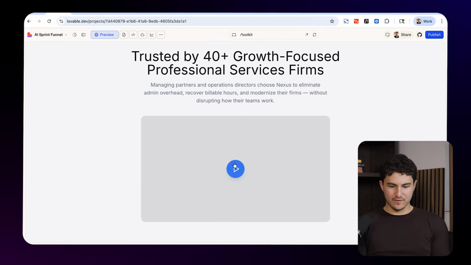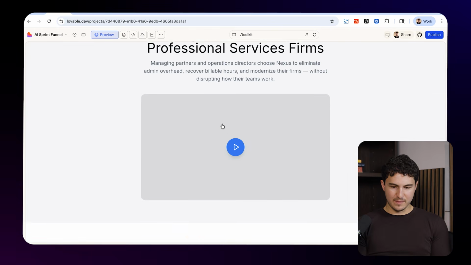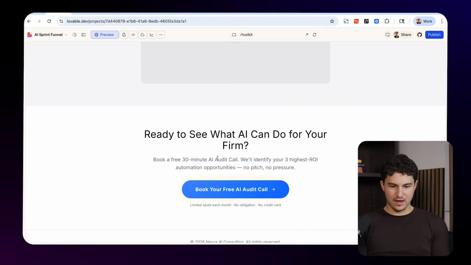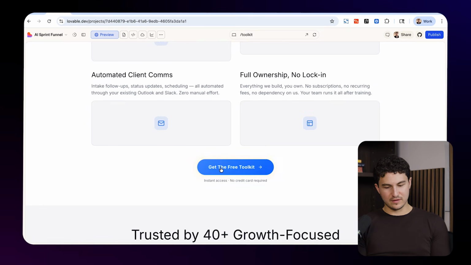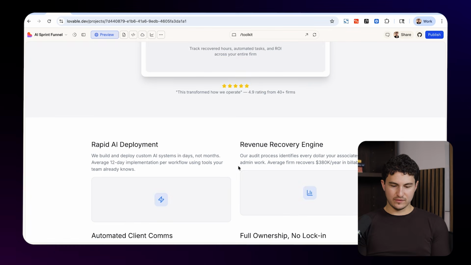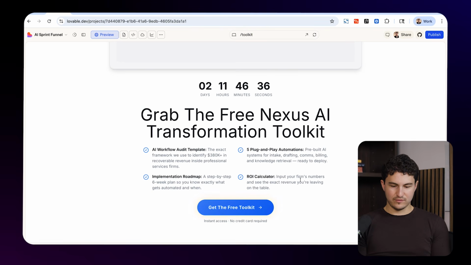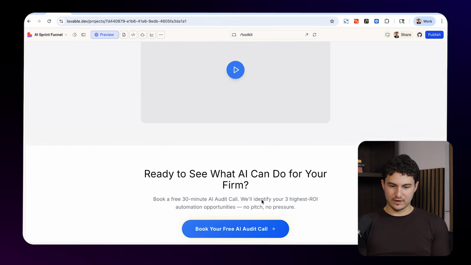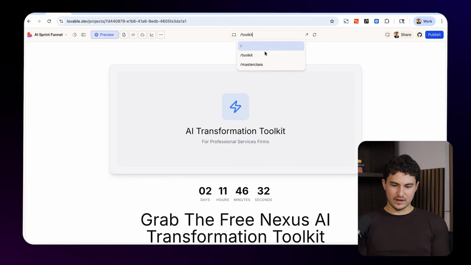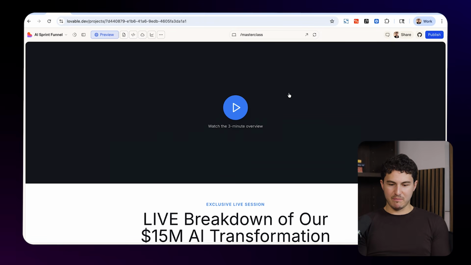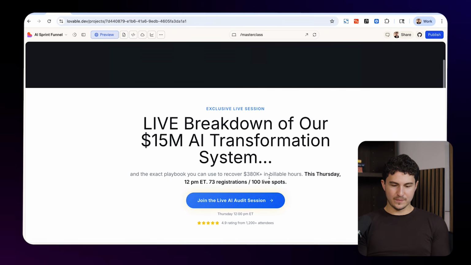And then we would have testimonial videos, and then book your free AI audit call. Or in this case, I guess it would be get the free toolkit. And then once you opt into that, it should drive to the actual toolkit or whatever you're actually offering. Obviously, all this is interchangeable. If we look at the masterclass one, we have a video, we'll have some kind of text.